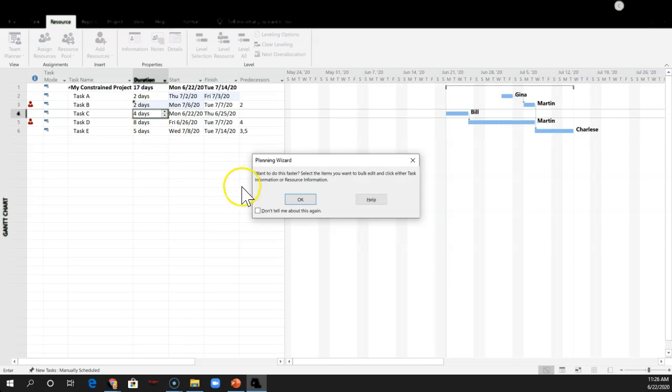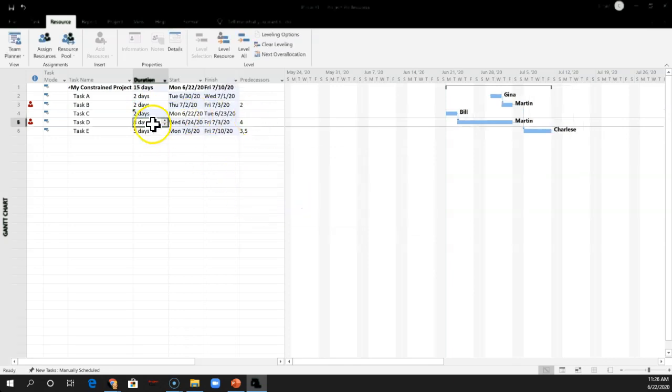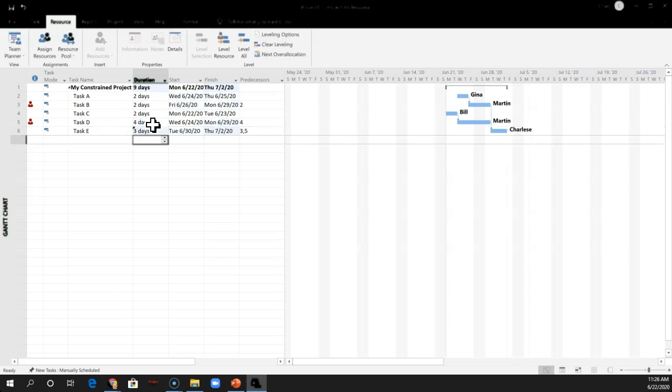And this should be a saved iteration of your project. You should save it before you do this versioning. 8 days goes down to 4 days. 5 days goes down to, let's say 3 days. It's good to keep them in whole days. Now, this isn't realistic yet because, again, we haven't added any buffers or anything.